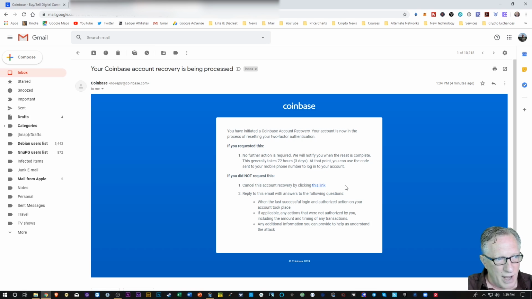So that's it, right? It's a little bit of a hassle. It's a big hassle, but it's doable, right? All you got to do is go through this process of identity verification, and then they will disable two-factor so that you can get yourself logged into your account.